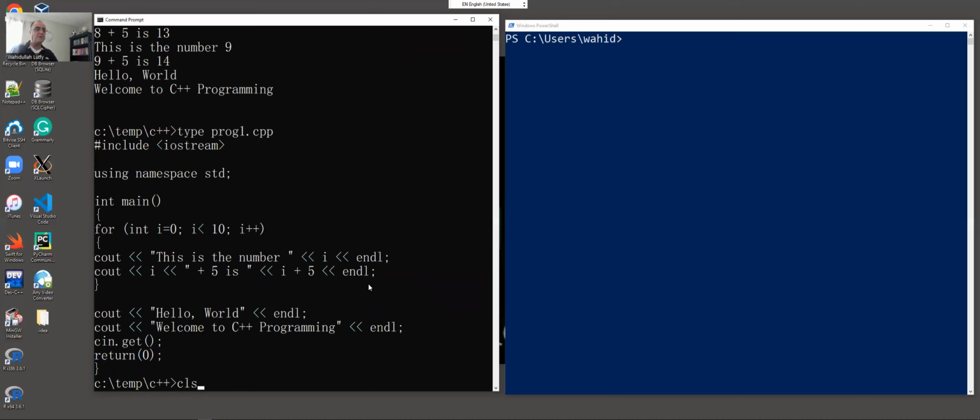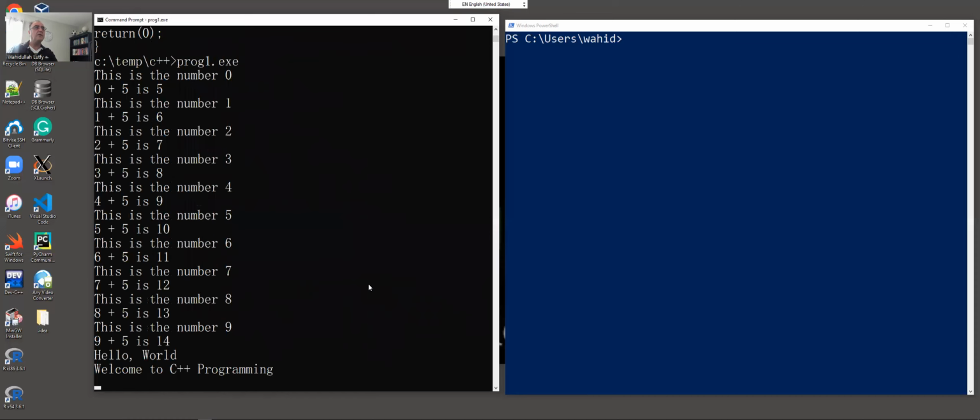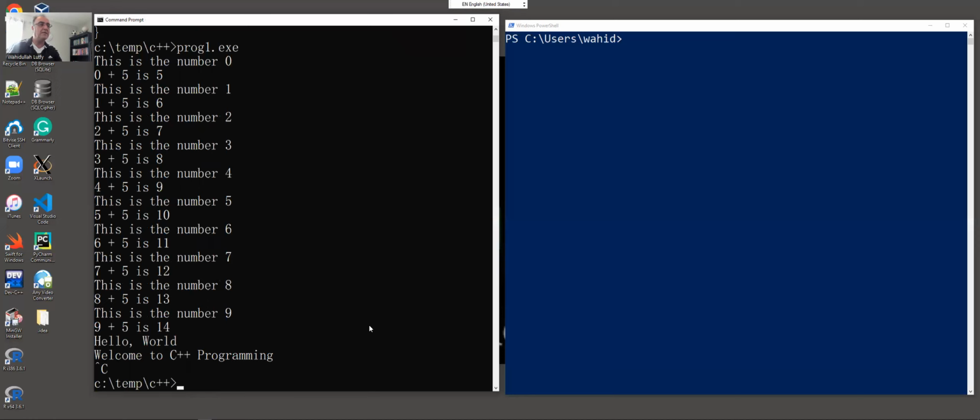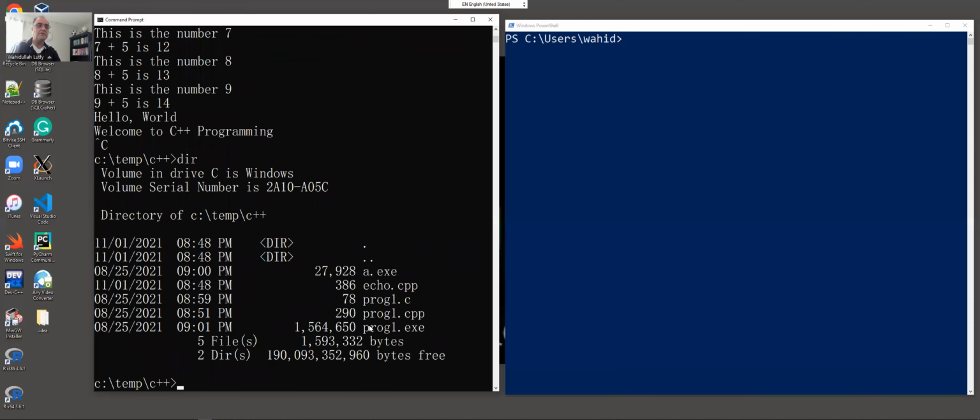So as you can see, the output of prog1.exec, let's see the prog1.exec right here. You can see 0 and then 0 plus 5 is 5, and 1 plus 5 is 6, up to that is just within the for statement, and then at the end it says welcome to C++.